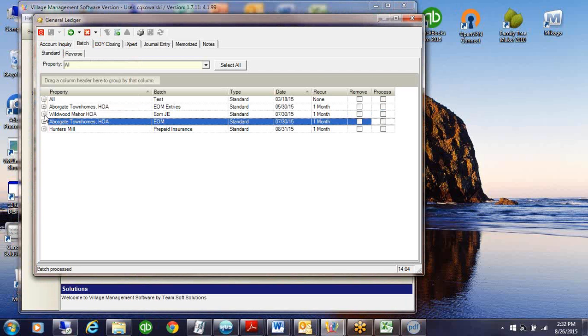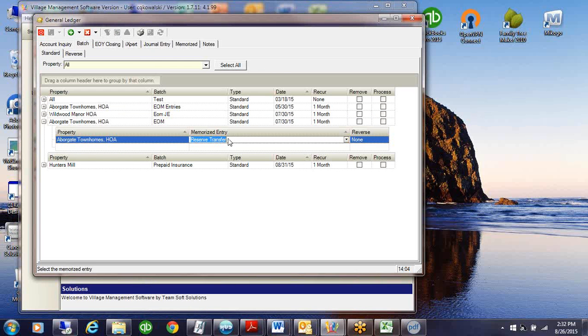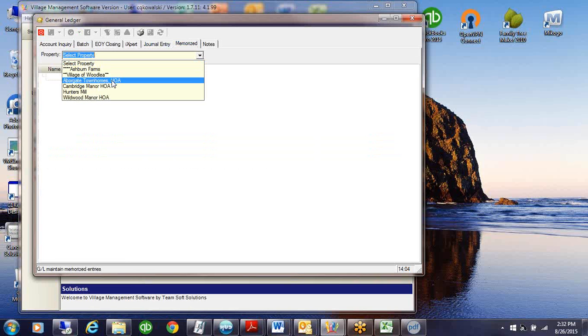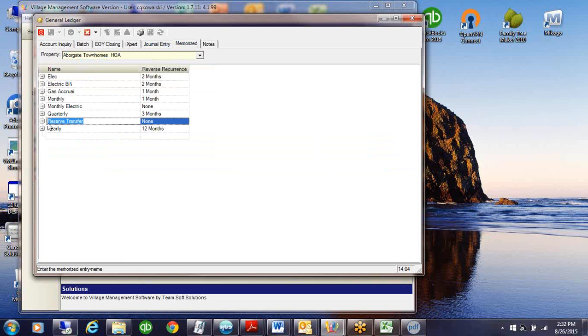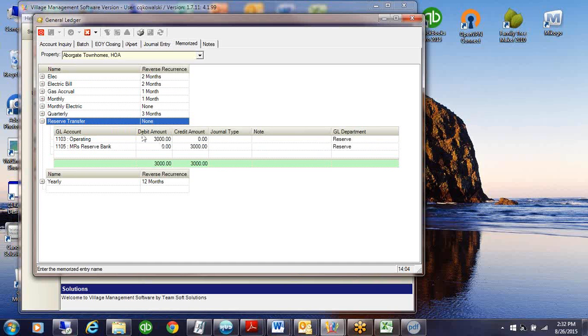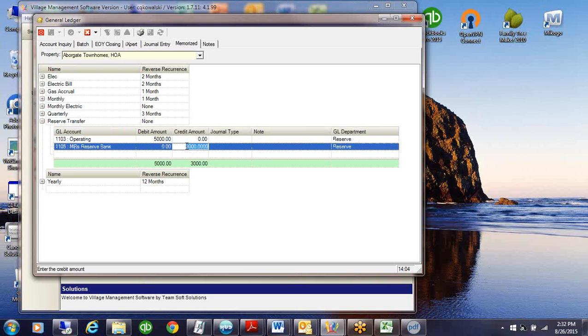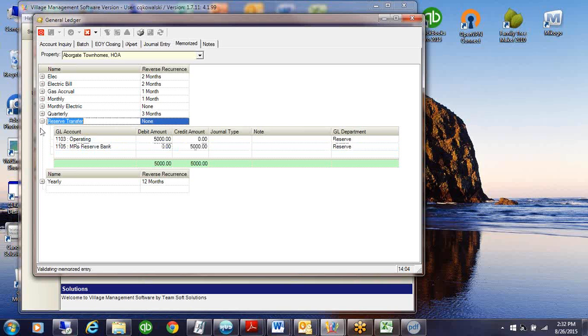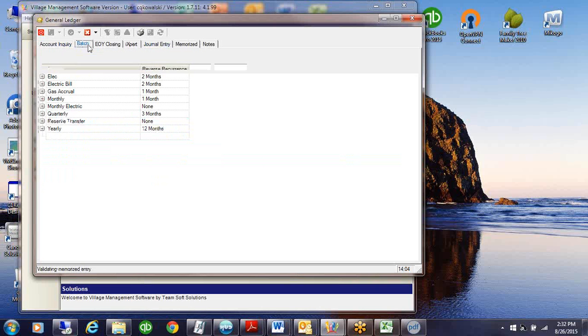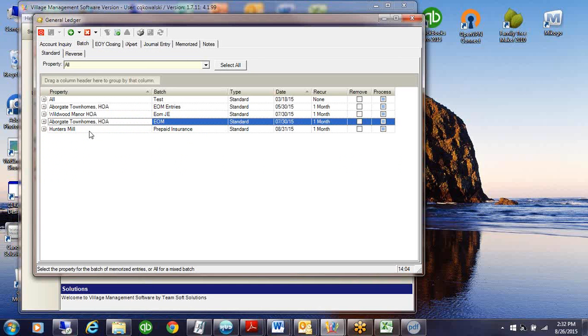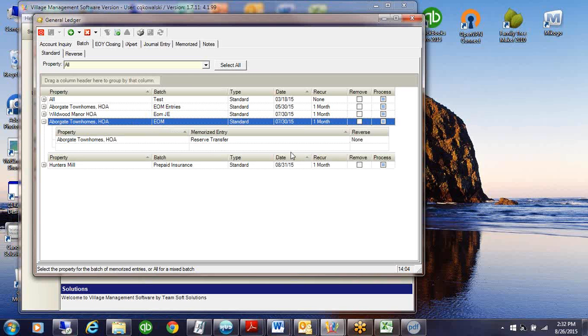If I look at Arborgate here, I see I have a reserve transfer. If I went to Memorized and they increased the amount, I'll go to Arborgate and see reserve transfer. I'll open this up and it's 3,000. If I want it to be a different amount, I'll just update it here. Then when I post it, I don't have to do anything else on the other side. It's still going to recognize the name of the memorized one I would like it to post through this batch tab. So when I post that entry, it will now recognize the $5,000 amount. Okay?